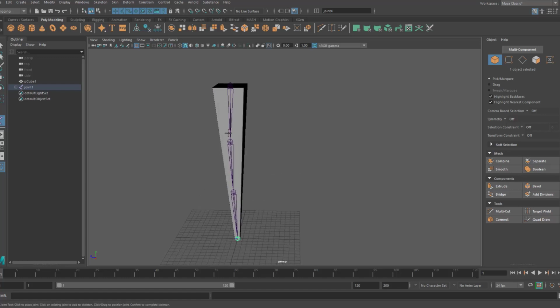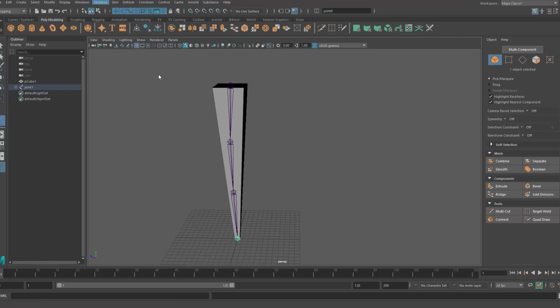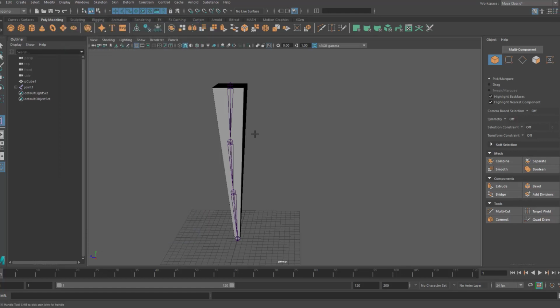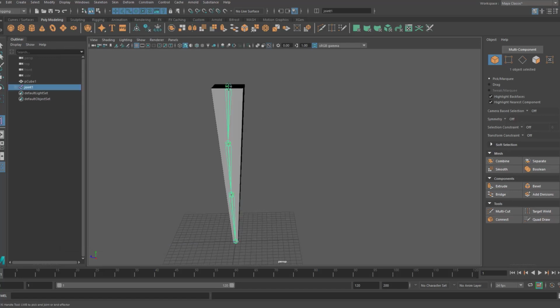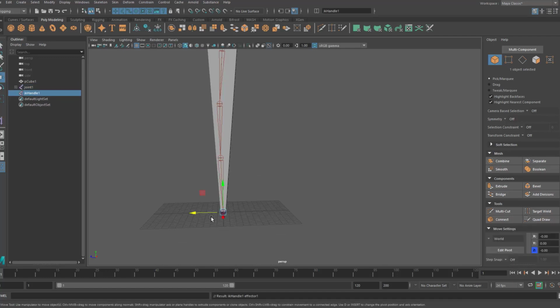Now create the IK handle to set up the final position of the leg. Choose skeleton and open the create IK handle option. Uncheck the snap enable. Activate the C key. We want the foot to stay on the ground while we manipulate the body. Close the panel. Just click on the top joint, then the end joint. Now we have our skeleton.